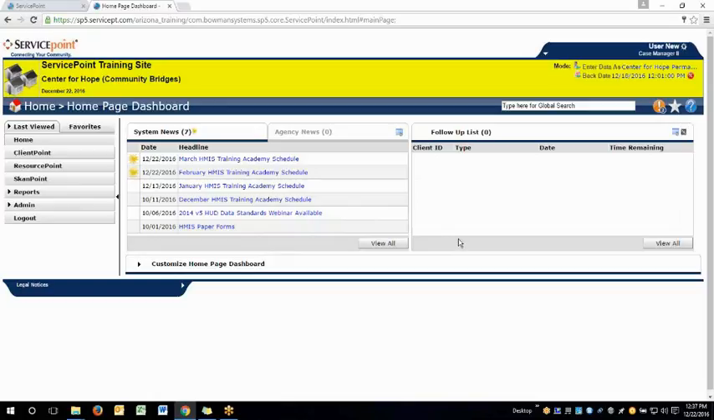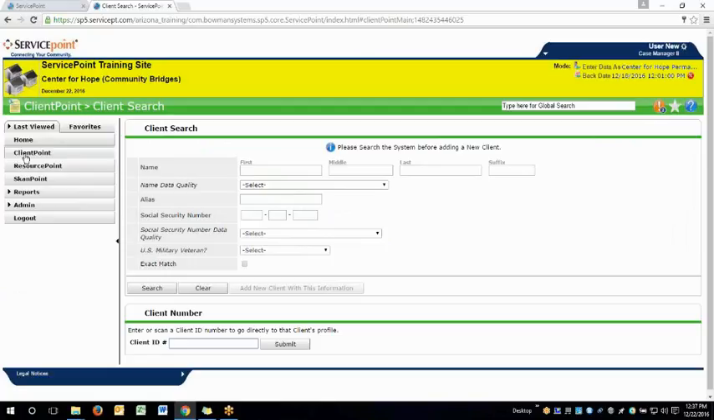Next, I will go to the menu bar and click on the Client Point module. My first step will be to search for my client through the client search, either by name or HMIS client ID number. For this example, my client will be Millie Rue.